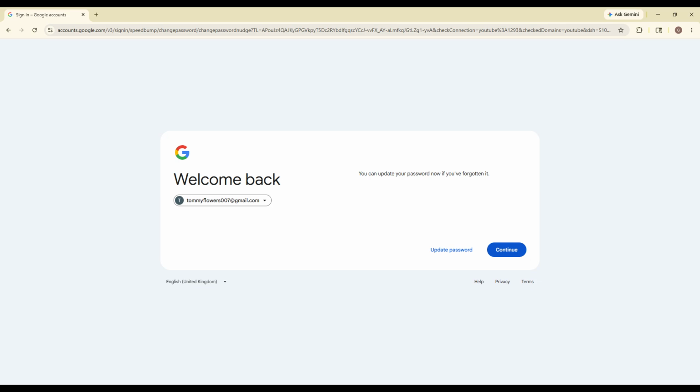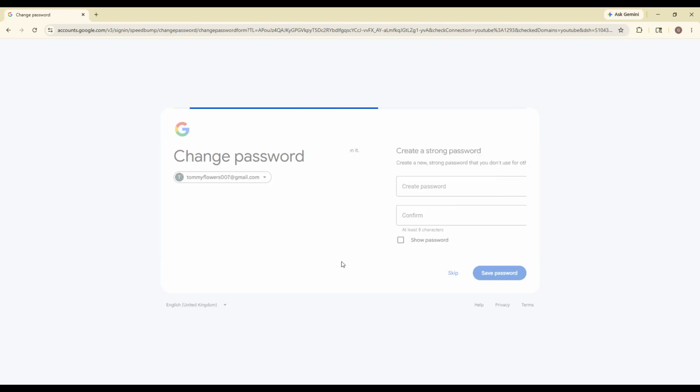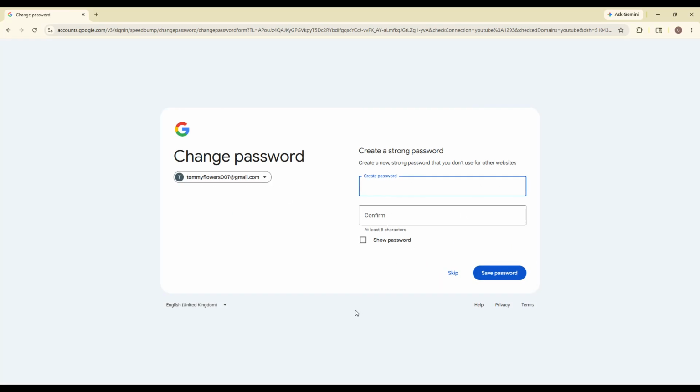If your recovery is successful, Google will allow you to create a new password. Choose a strong password that you haven't used before and make sure to store it somewhere safe. After that, sign into your Gmail account with the new password and confirm that everything is working properly. Once you're back in, it's a good idea to review your recovery email, phone number, and security settings so you don't get locked out again in the future.